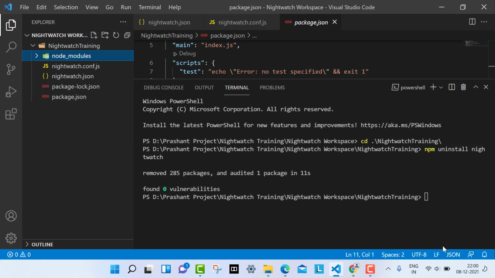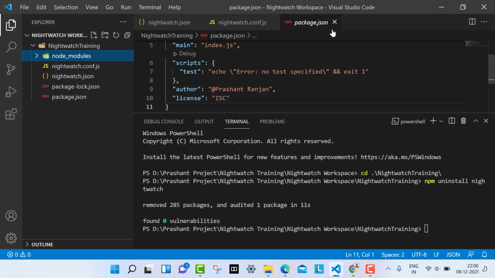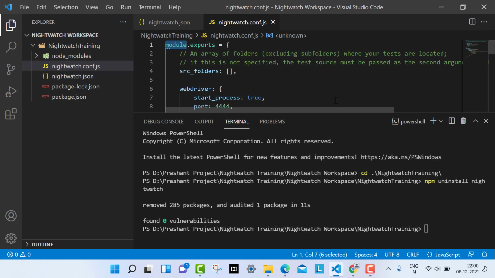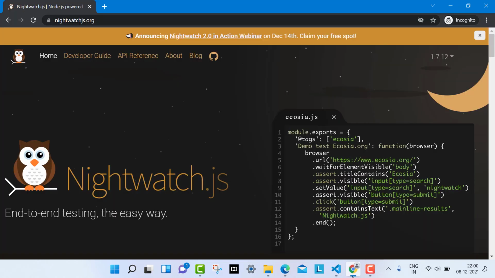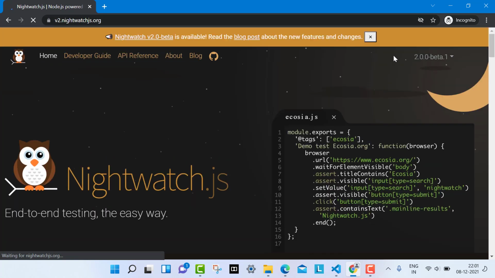Now the question is why I have uninstalled the Nightwatch which I had installed, correct? The reason is that I had used version 1.7.2, I think. Yeah, 1.7.12. But from now onwards, I'm going to use Nightwatch version 2, which is currently in beta. Here it is. You can see that right now it is 2.0.0 beta 1.